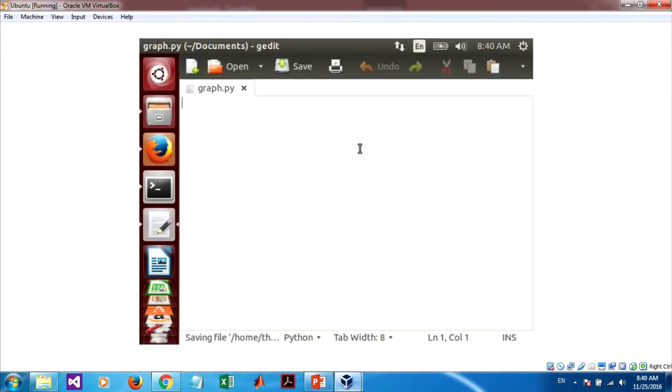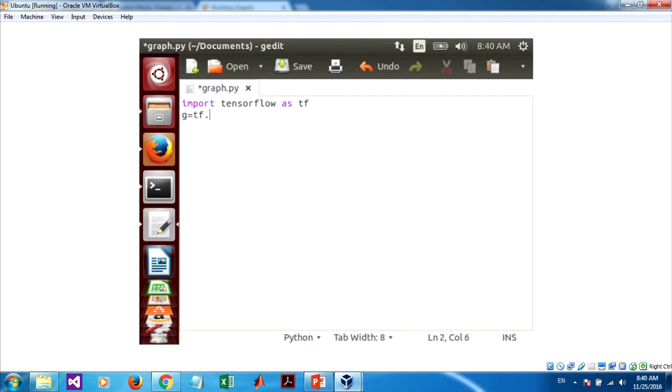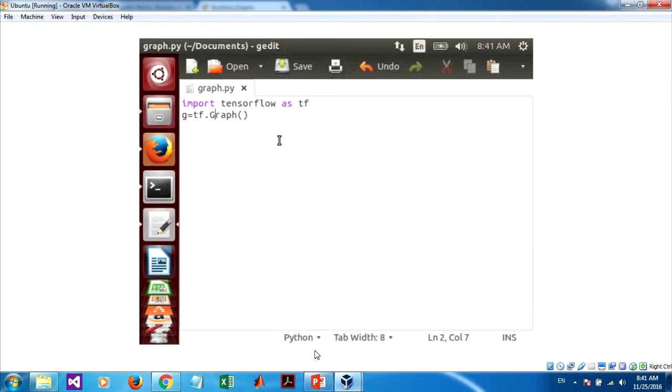So let's do this in Python. Import TensorFlow as tf. Alright, G is going to be tf.graph. Now this is how you manipulate G. If you don't do this, it will manipulate the default graph. So with G as default, now we can create nodes for the new graph.